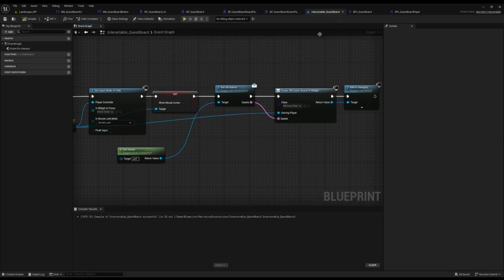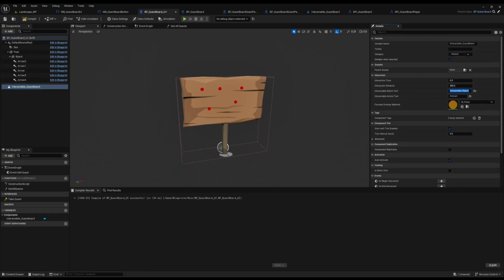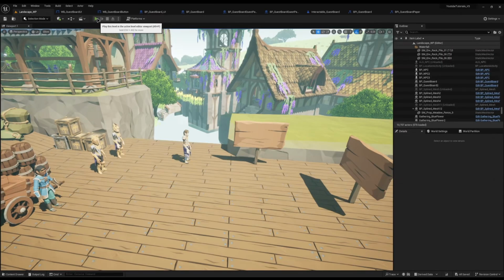Now what's needed is to actually use this interactable. So I'm going to go back to my BP quest board UI. I will add the quest board interactable like so, and we'll rename it to view quest board, view board, and hit compile, and so let's test it. At the moment, it fully works. We've not done the paper spawning side yet, but it should give us a good example.